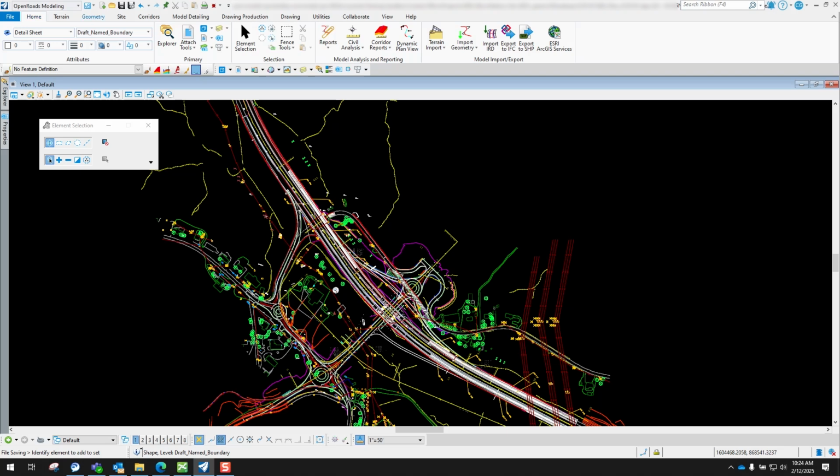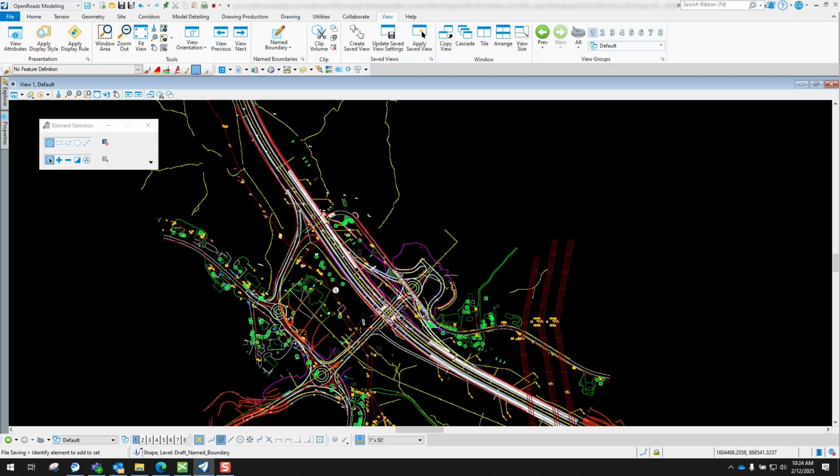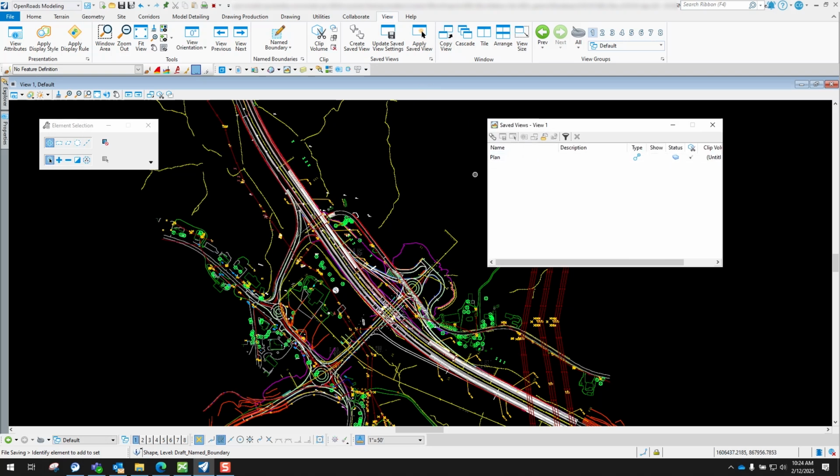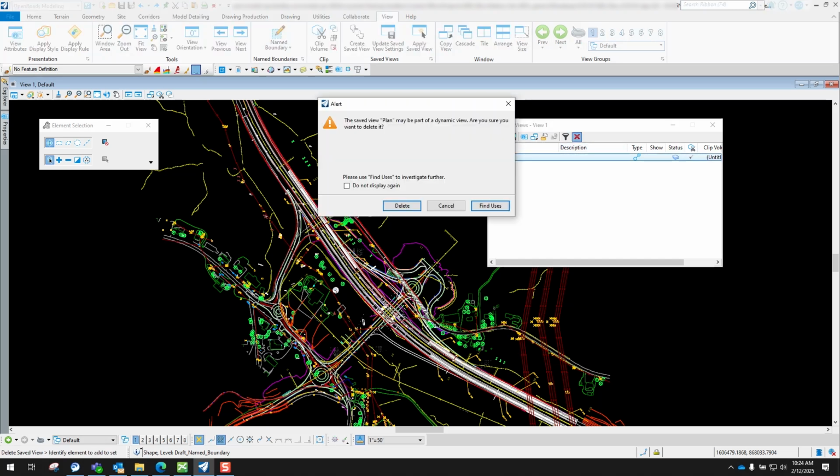To get to there, what you need to do is go underneath the View tab, and then underneath here you have your Saved Views section. If you click on the little button right here that says Saved Views, you're going to see that saved view right here. And that's just the way the tool is developed for creating the drawing and sheet models along with the name boundary tool. So if that's the case, we would just come in here, select it, delete it.